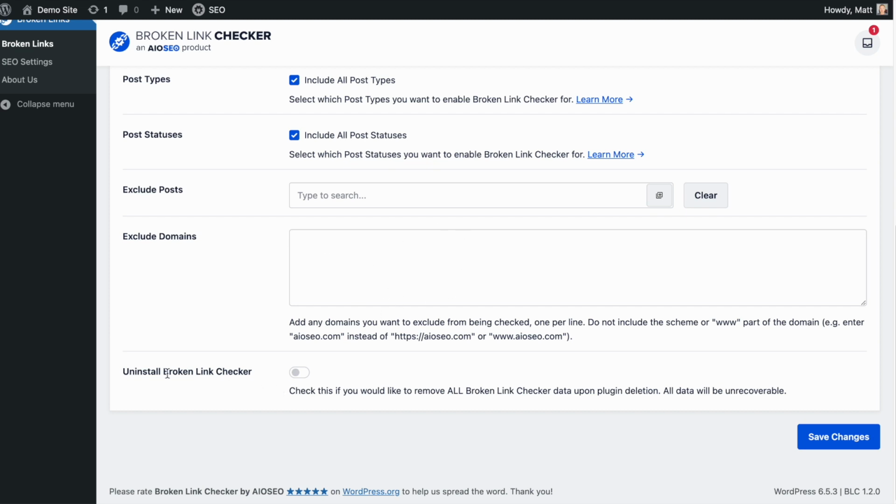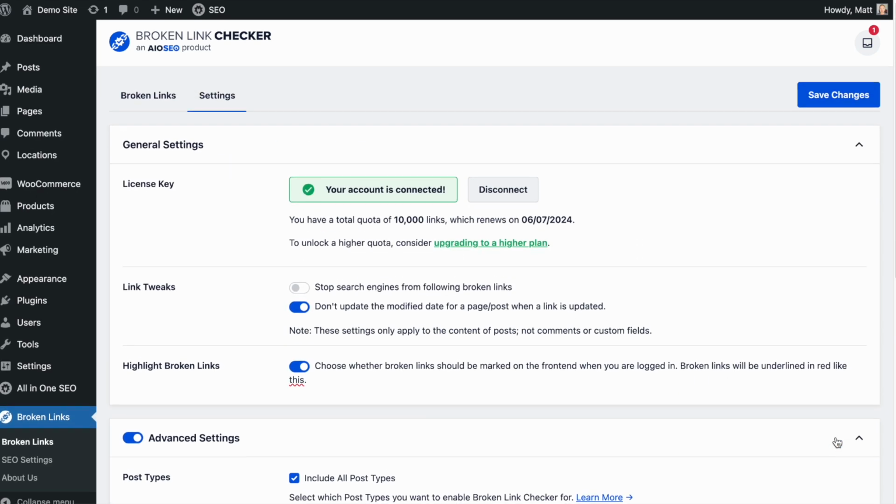And then the last option is when you uninstall Broken Link Checker, if you flip this option, you will remove all of the Broken Link Checker data when you delete the plugin. So I'm just going to leave that off as well. I'm not going to save my changes this time because I didn't make any changes, but that's all the settings in Broken Link Checker, and that's how to use our plugin to keep on top of all of the broken links on your WordPress website. So that's how to use Broken Link Checker to find and fix all the broken links on your website.